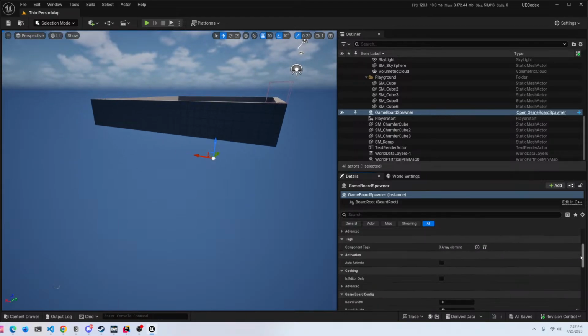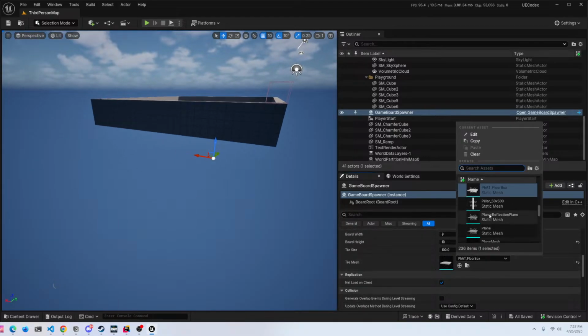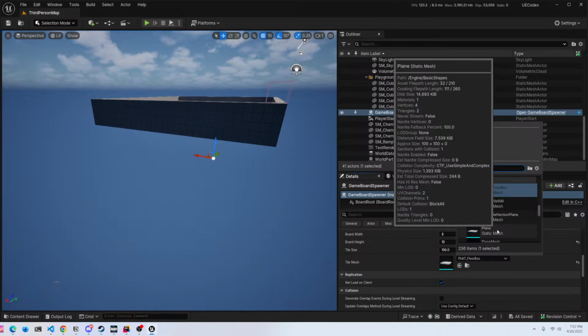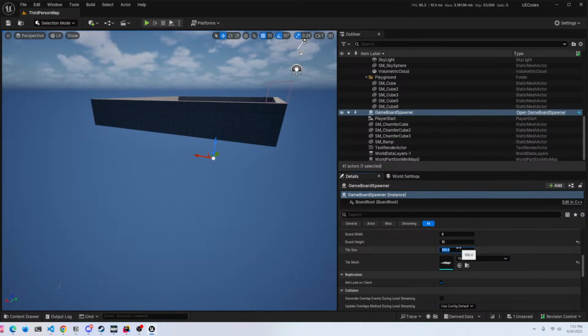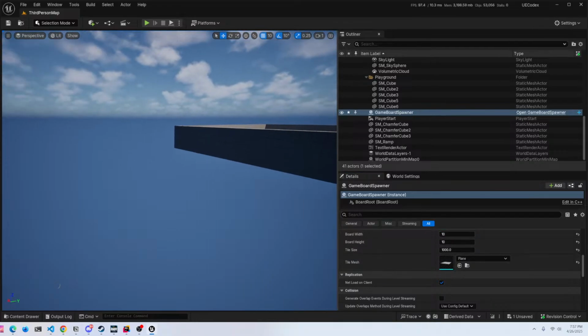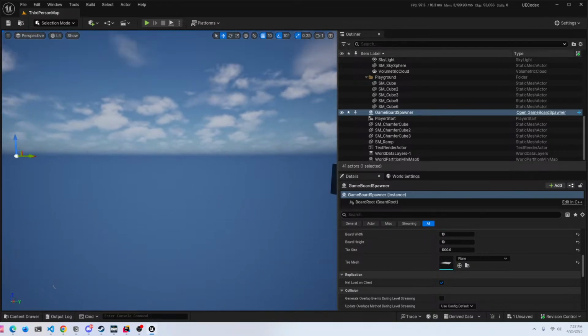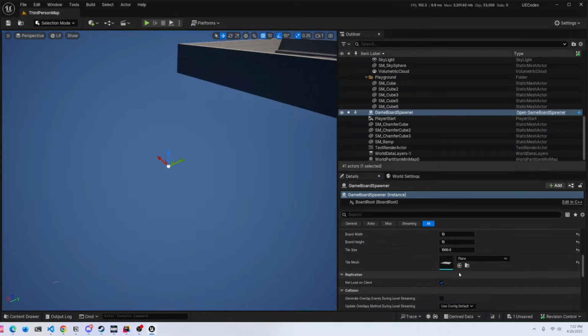So now if we go to the game board spawner, it said if I specify a mesh, how about plane, 1000, 10. All right. Wow. Okay. Hold on.